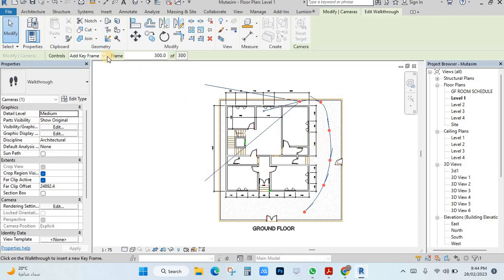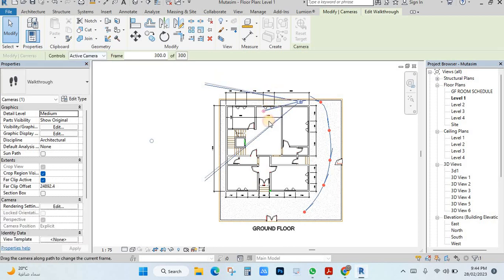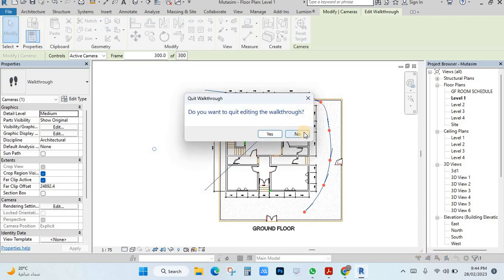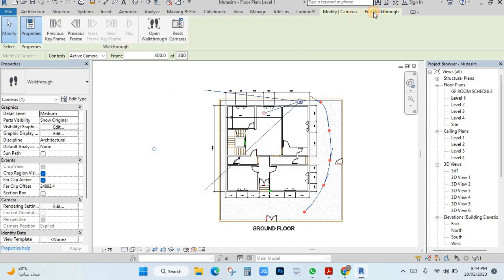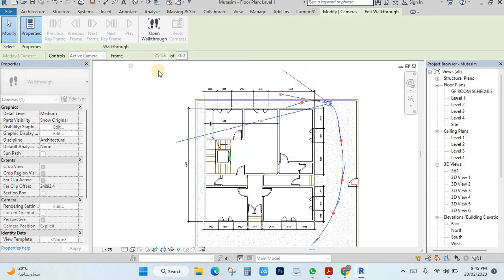If you want to change here, just click here, go in the active cameras. See this one, you can change the camera view here and go again from back. Just click here, click in the edit and go to the previous. See, the camera goes to the previous frame, like this is the previous keyframe. Here you can also change the view like this one.